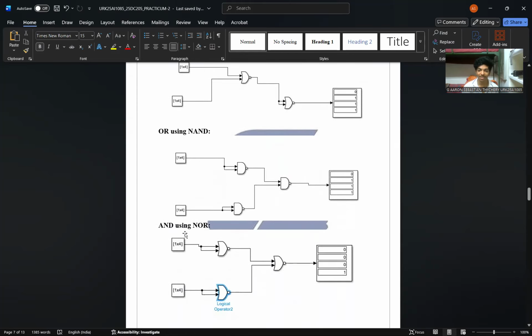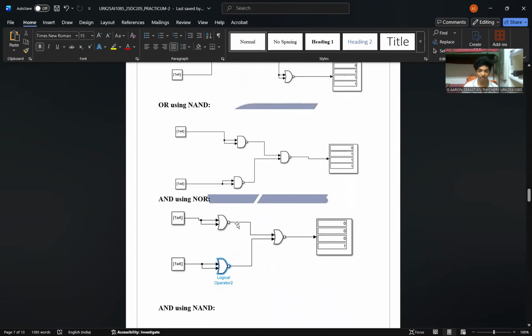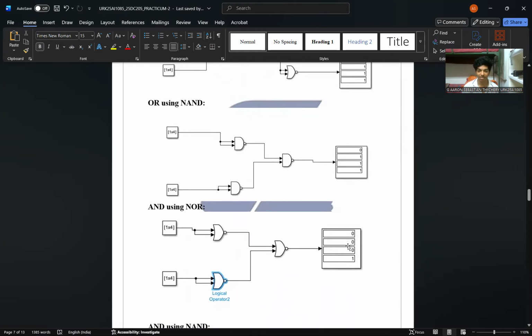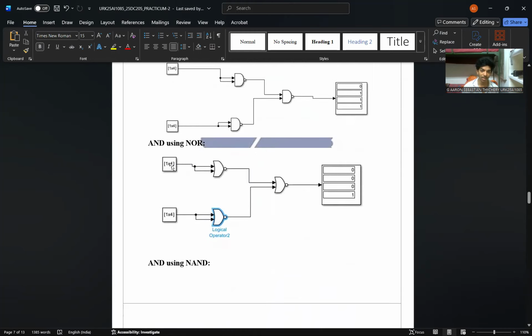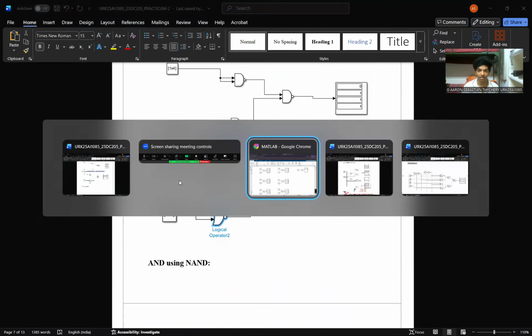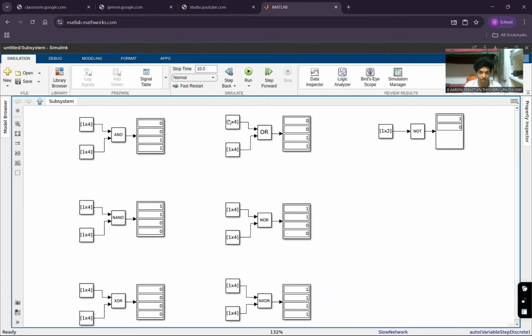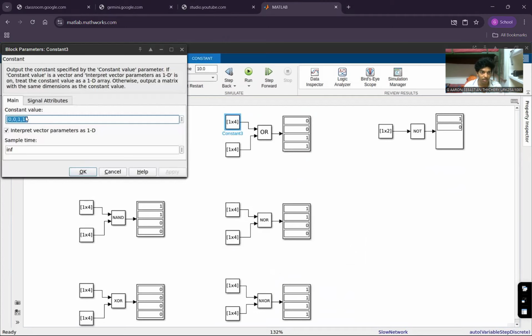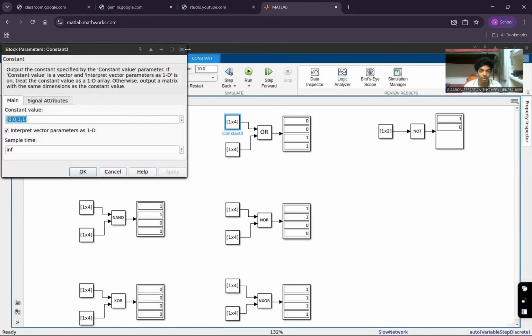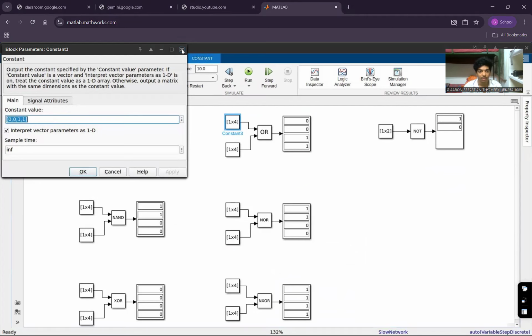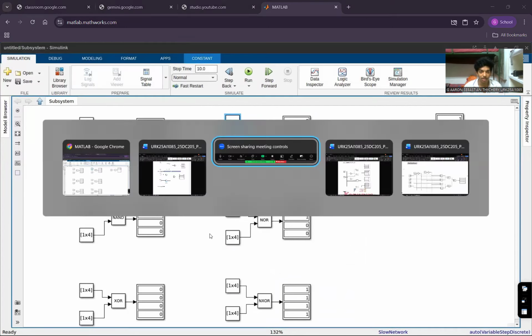And next is AND gate using NOR gate. So you have to take three NOR gates and after connections are made like this and pressing run, it will come like this. And in this, 1 into 4 is coming, I'll show you. See, 0, 0, 1, 1, like how the input should be. That's how the input should be.